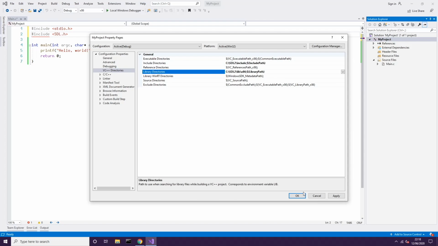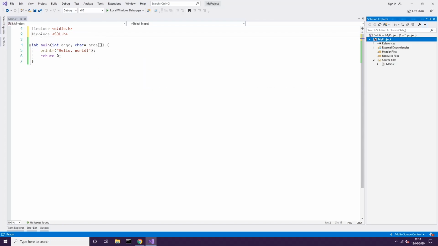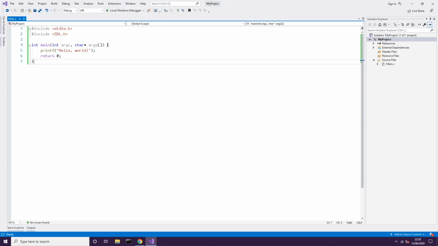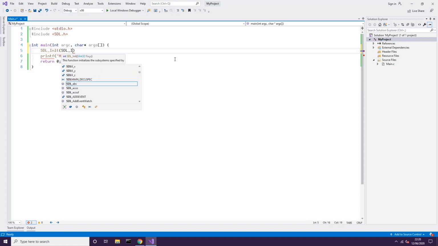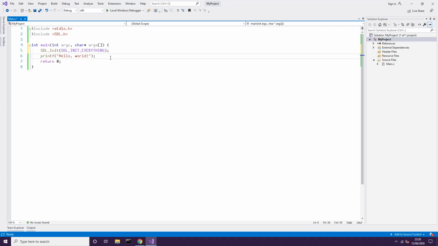So now, if I just hit OK right here, you will see that Visual Studio is already happy. It didn't complain anymore about my SDL.h. So it knows already where to look for these header files. And let's just try to add one very simple SDL function here, which is called SDL_Init. And SDL_Init expects a couple of flags, so I'm just going to say SDL_INIT_EVERYTHING. Semicolon. So this should be okay, right?